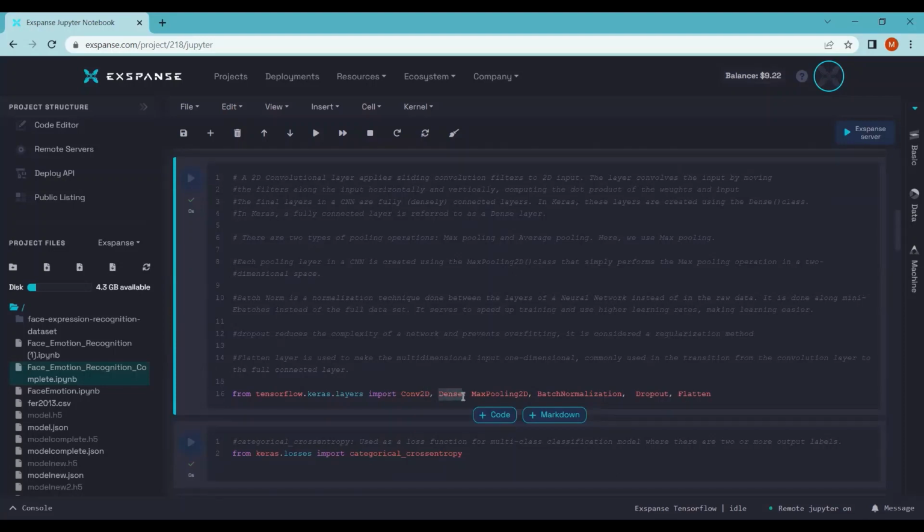Then we have the dense layer. The final layer in the convolution neural network is basically the fully connected, or dense layer. So in Keras, we just use Dense to create these layers. I will be using Dense to create a fully connected layer, the output layer at the end of my convolution neural network. In Keras, a fully connected layer is referred to as a dense layer.